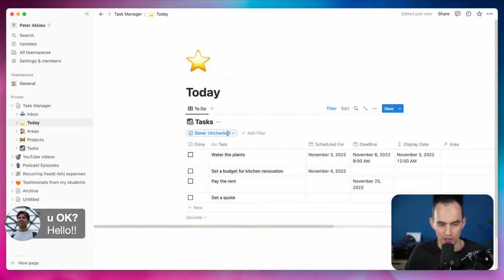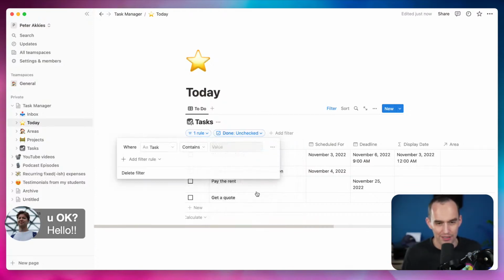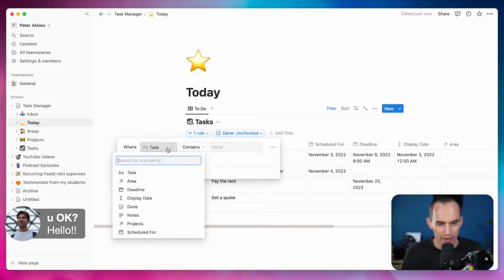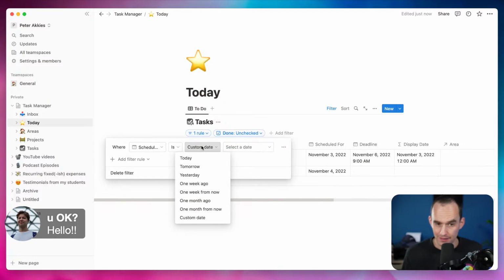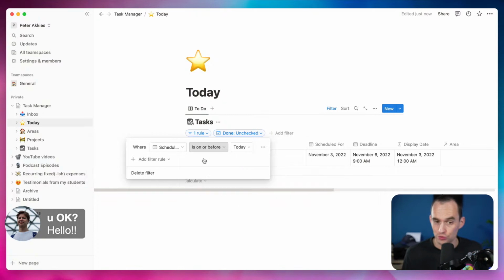So what do we want? Filter. Unchecked. Add a filter. And it has to be scheduled for today. But here's the interesting thing. Because I want to show tasks that are either scheduled for today or have a deadline that is today or even in the past that are overdue. Let's see if we can do that. I feel like with an advanced filter, we should be able to do that. Where scheduled for is on or before today.